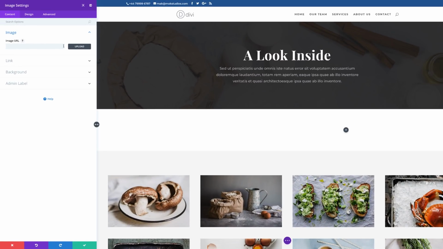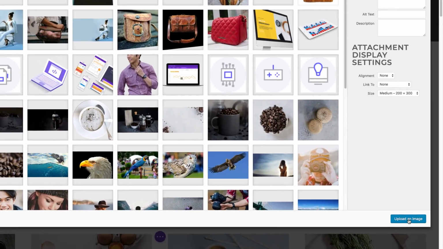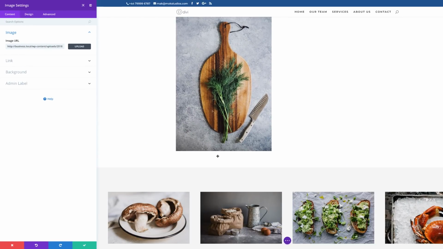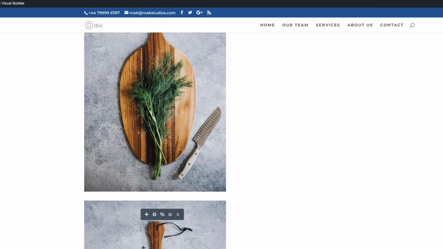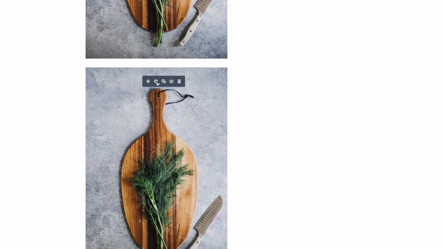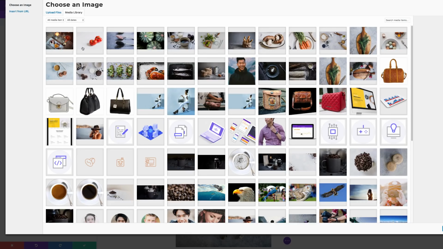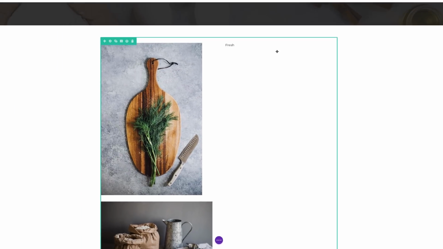I'm going to come over here to image URL to add my image. So the image I'm going to use is right here. So I'm going to select it and then click on upload an image. So we need to also add another image here. So what I'm going to do is to save this for now and then clone this. Now I'm going to go into the settings of this image module and then add the image that I need. So I'm going to click here on upload and then I'm going to select my image like that, click upload an image.